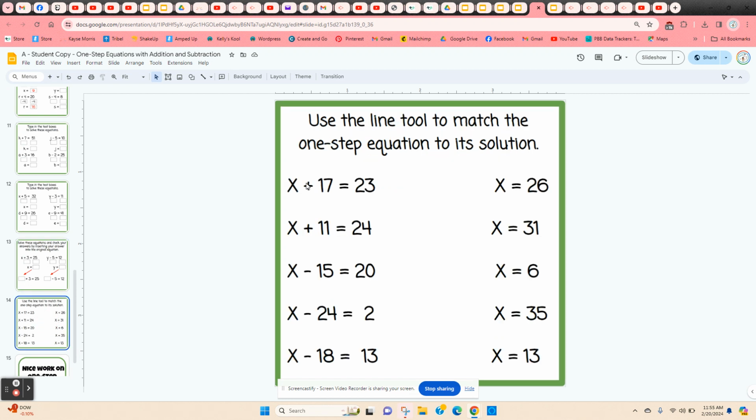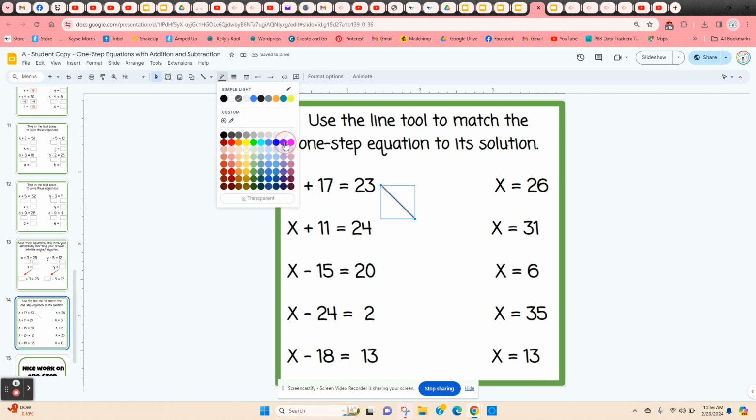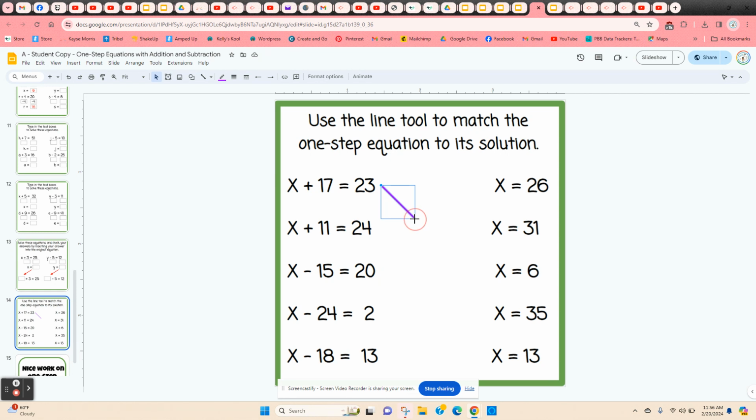The last slide is not a drag and drop, it's a matching with the line tool. So they come up here to line, click on line, it gives them a little plus sign, and they click it where they want the line to start. They can play around with this, they can change the color of the line, they can change the thickness, and they're going to match these two sides. So they're going to match the problem with its solution.